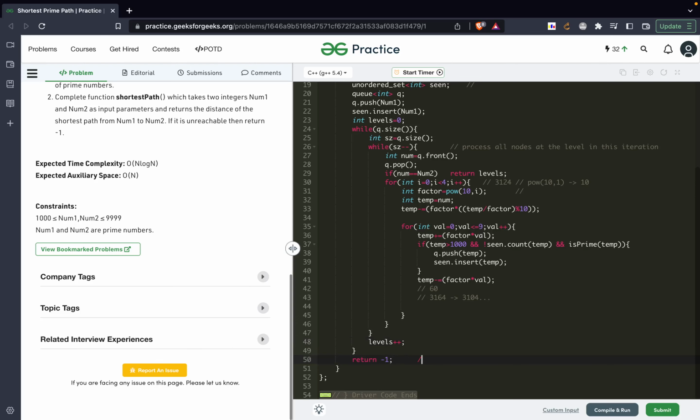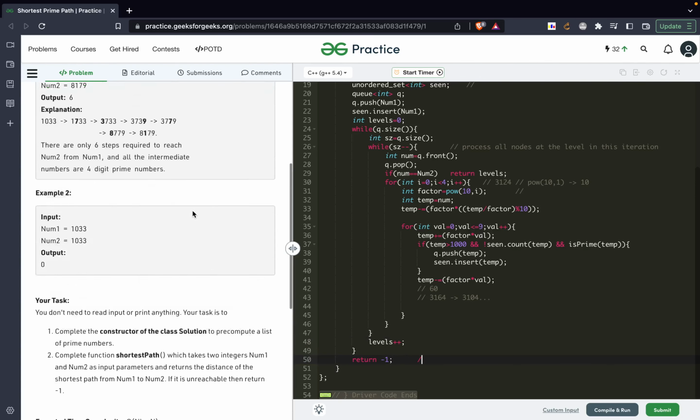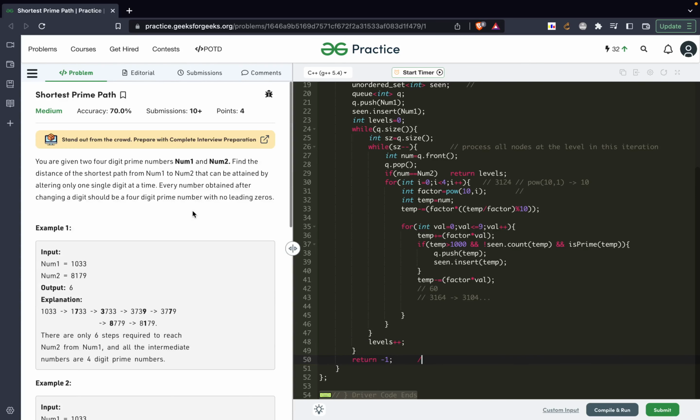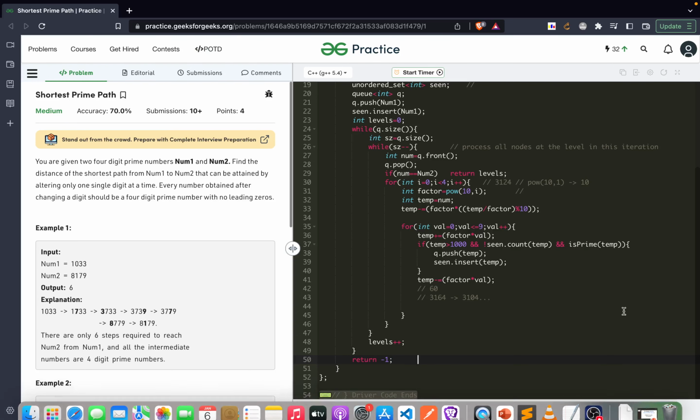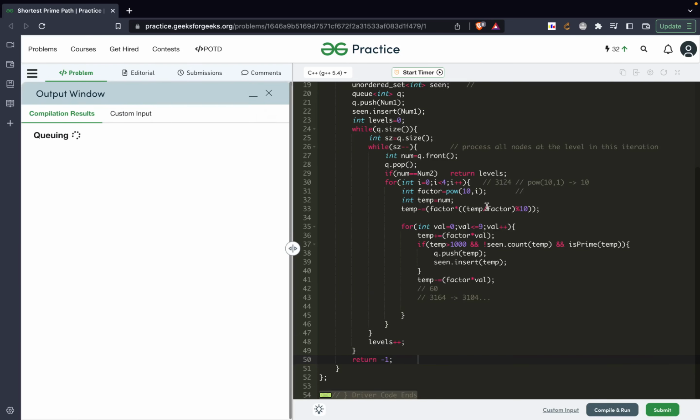Also, I'm returning a -1 over here because they had not mentioned what we should return if this particular sequence is not formable. So I'm assuming they wanted us to return a -1, or they would provide such inputs that the answer is always achievable. With that, I'll try to submit this particular solution.